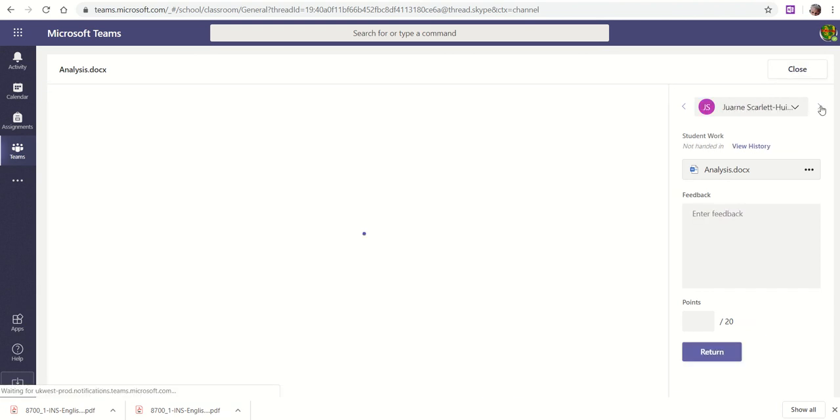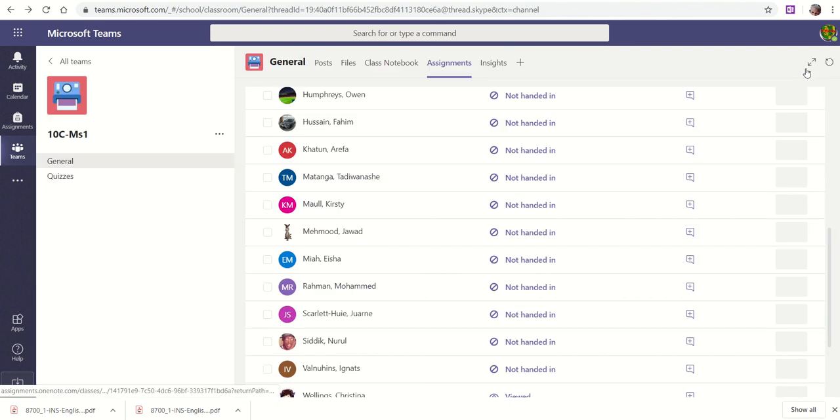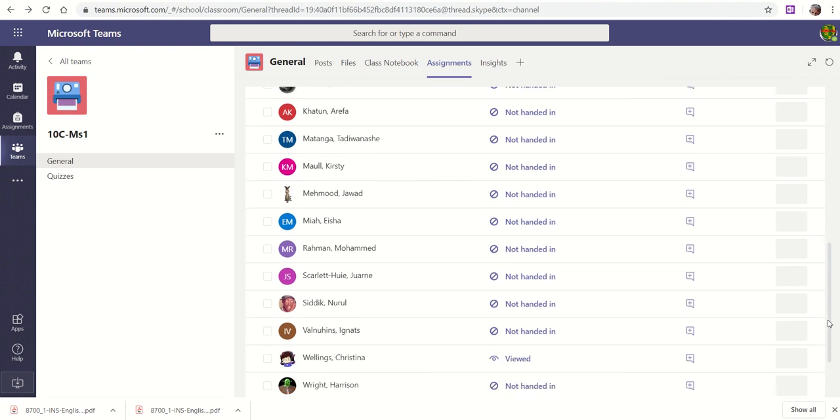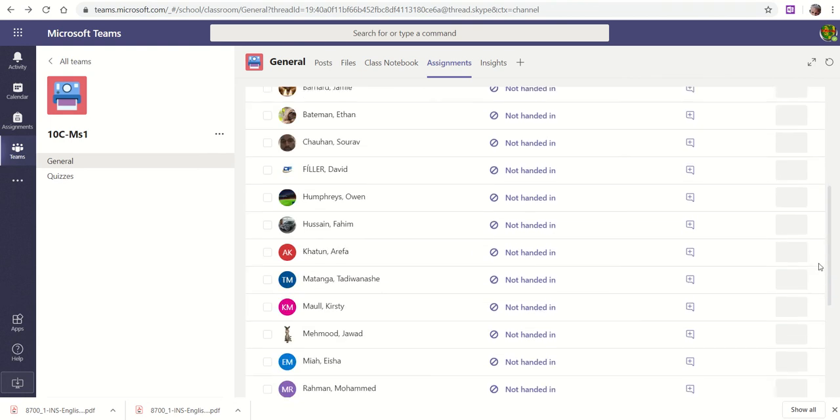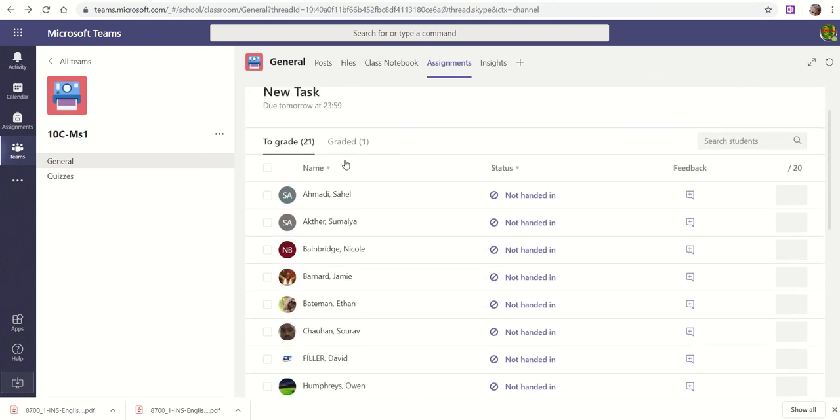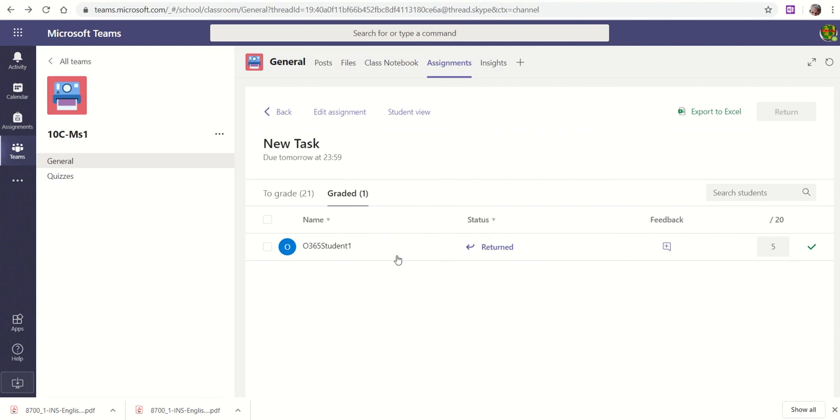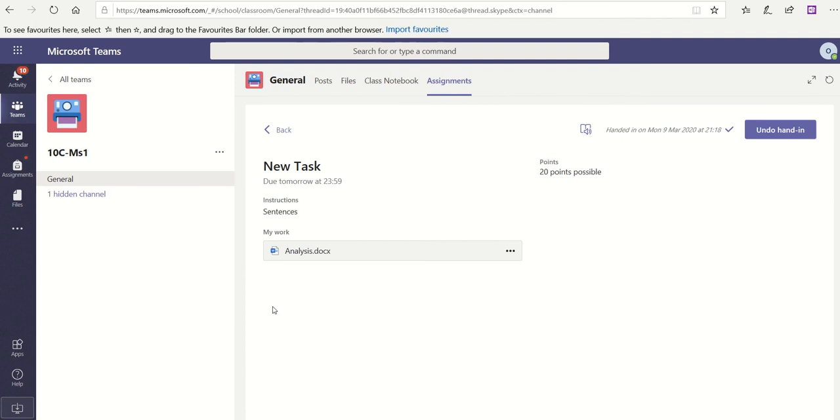Now obviously none of my other students have written anything on here, but if I close that window I can now see that some students have seen this, but you'll see that one of them has now moved into the graded area. I can open this to see my feedback again if I so wish. That student can now act and resubmit their work. So let's have a little look at that before we finish the tutorial.